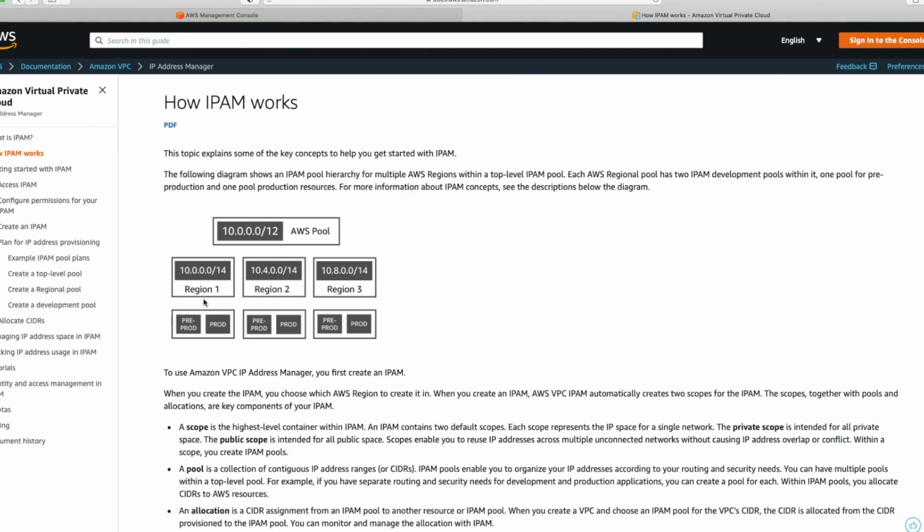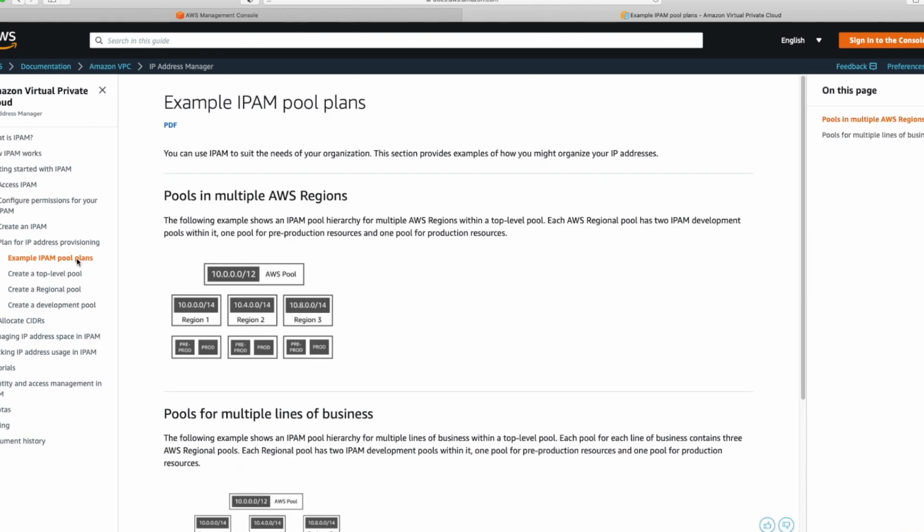To show you some examples of how you can use IPAM. Suppose you have a multi-region environment where your workloads are running in multiple regions in a single account. You can create a pool at the top level and say, okay, this is the range I want to use for my AWS pool for these 4 or 5 regions. And then out of that, you can assign that, okay, this particular range will be used for one region, this range will be assigned to another region, and this range will be assigned to a third region, and so on.